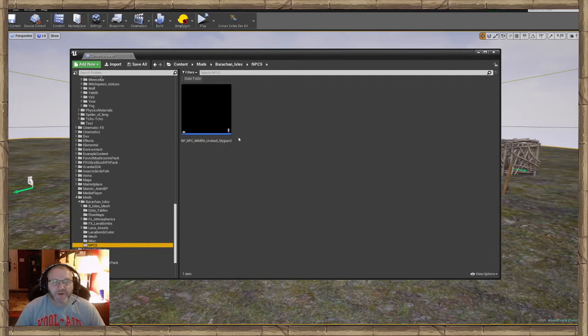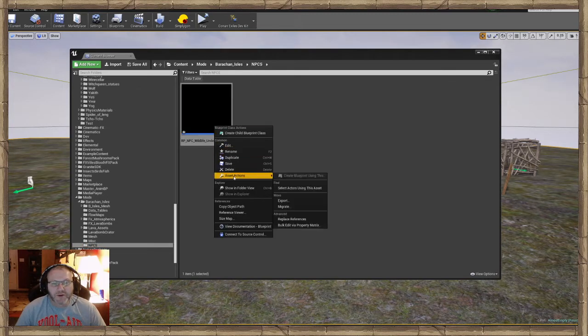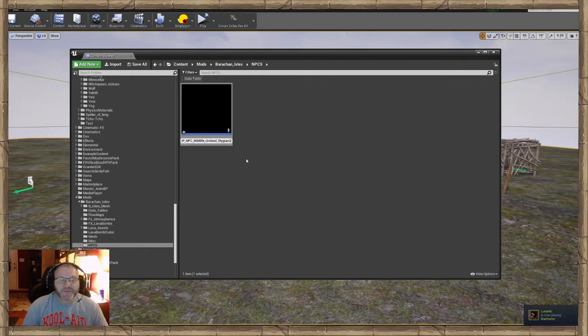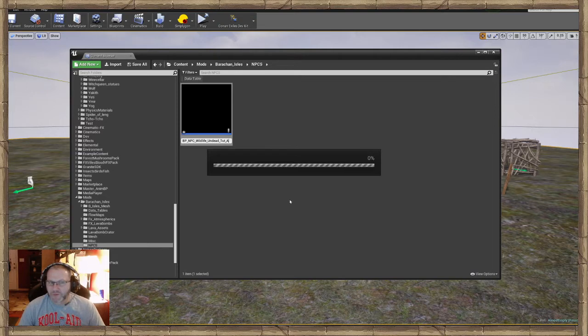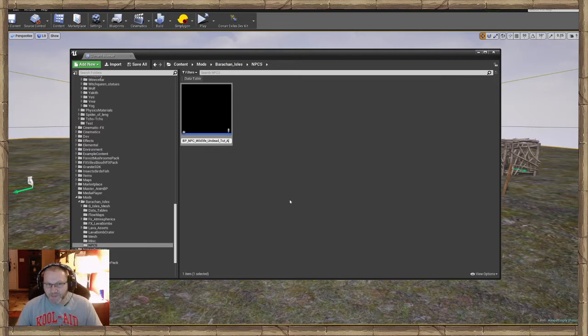Okay, so now here's our custom NPC. We're going to go ahead and rename this guy. We're going to call it Undead Tut 1. No, let's not do that. Just in case, we'll do Tut A. So we're going to give him an alphabetized name. So he's Tut A.